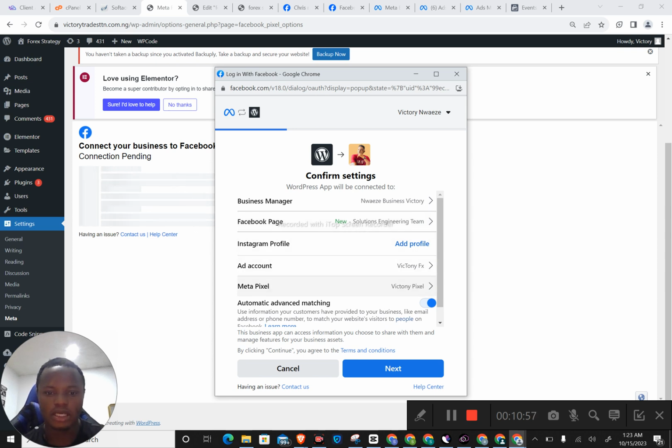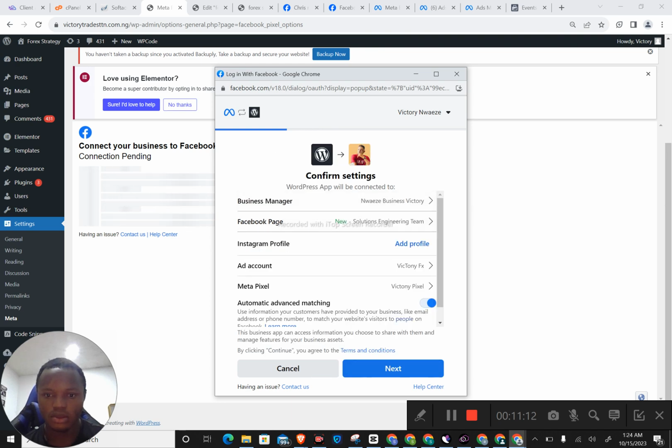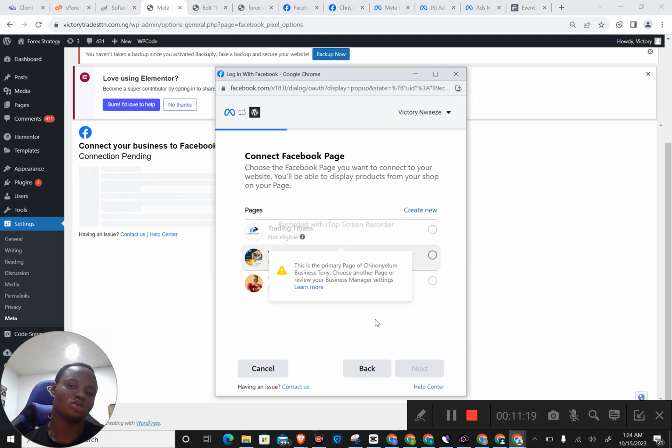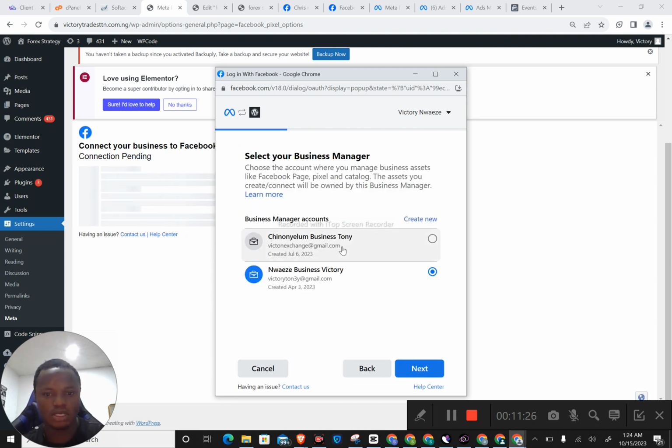Now once you click on next, you need to make sure you turn on automatic advanced matching, which is on already. Sometimes it might be off, but make sure you turn it on. Now for the Facebook page, we are going to select the Facebook page we want to use, which is Trading Titans. Now to select Trading Titans, okay, select the business manager first. Can you see I went to select Facebook page, but it didn't allow me to select what I want to select, which means that the business manager I selected here doesn't have that page underneath. So we have to business manager. So I'm going to be using this.